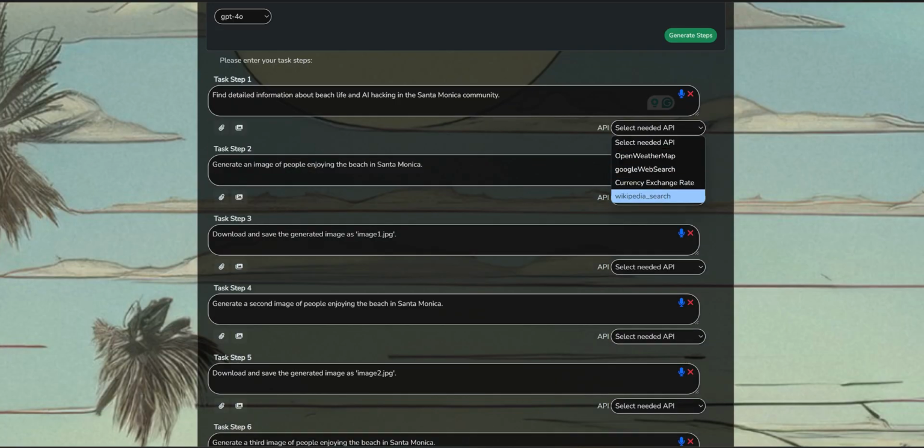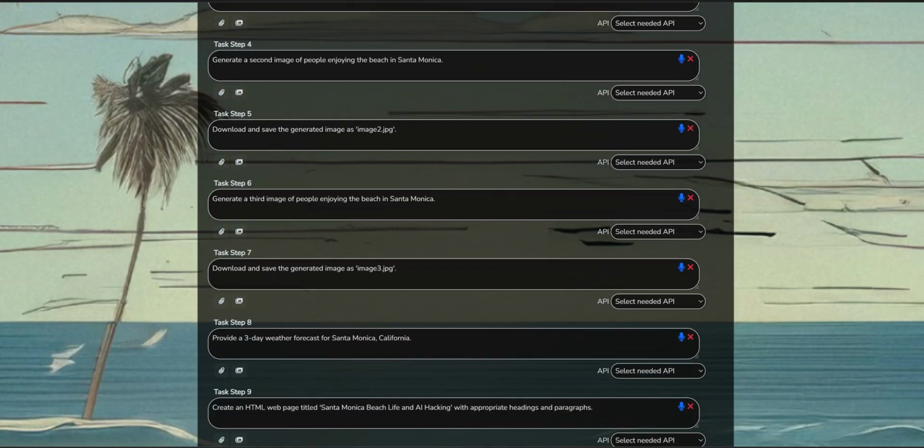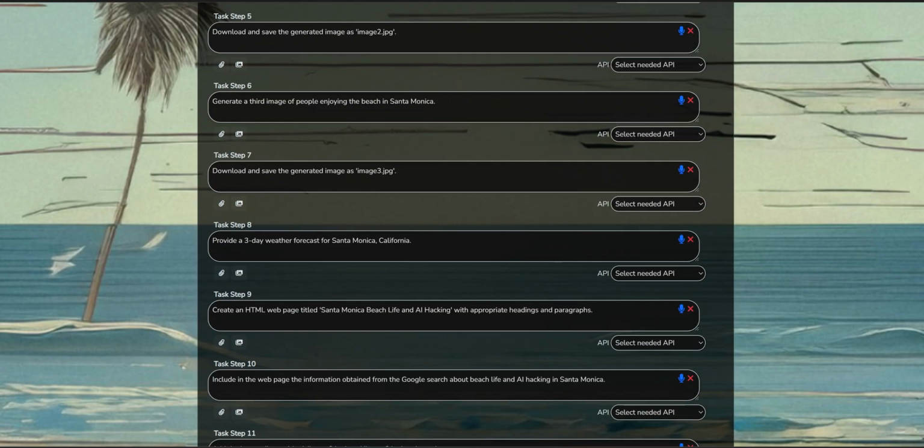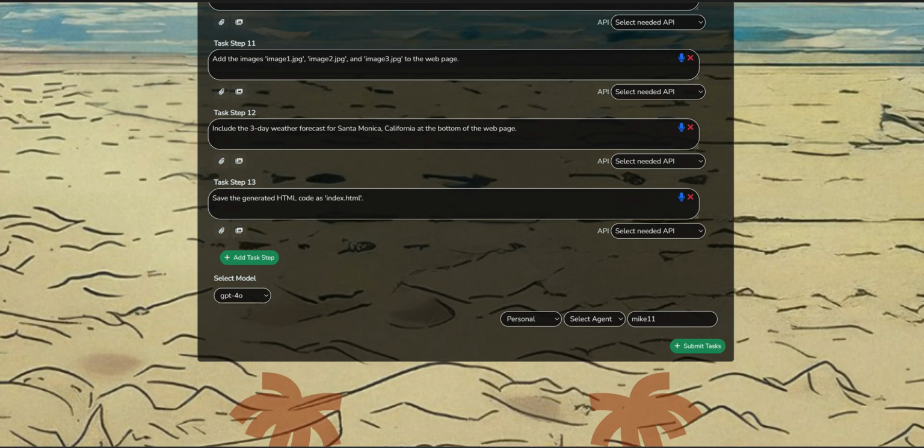You can choose the API, what you want, as far as for that particular step. So in other words, if I go down here to 3-day forecast, I can choose the weather API, but really the O1 model is pretty smart enough to grab that API that I have as one of the agents. It's tool sets that I utilize. So go ahead and submit.